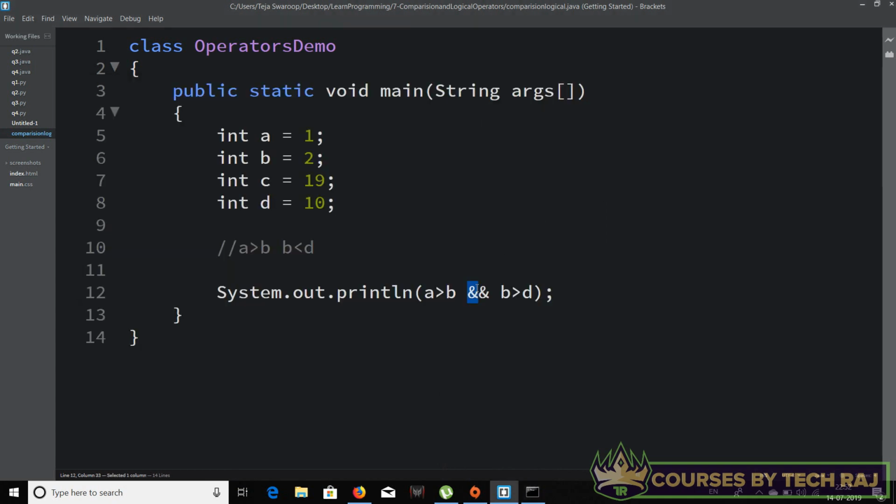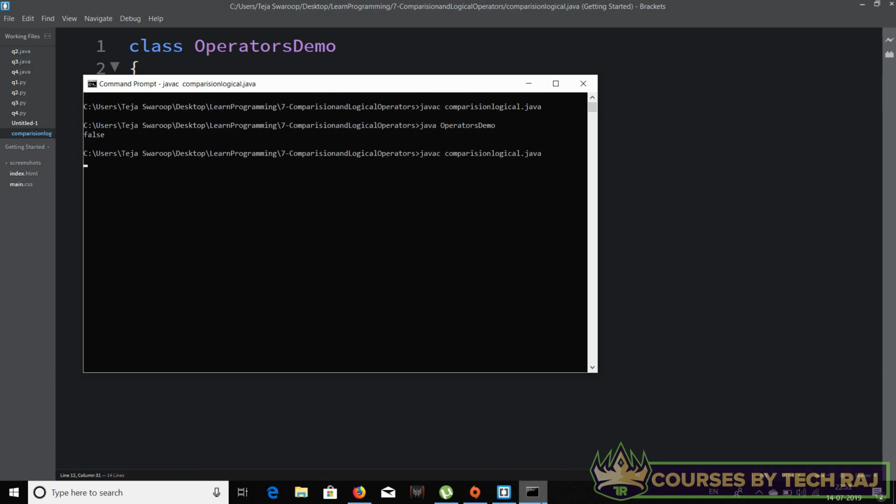In the same way, if you use an OR operator here, what would be the result? As we have already discussed, this is going to be false, and this is also going to be false, because B is not greater than D and A is also not greater than B. So both sides of this logical operator are false. We discussed in the previous video that while using a logical OR operator, if either the right hand side or the left hand side is a true value, then the operator will immediately return true. But if both the values on either side of the logical operator are false, then it will return false. So in this case, it's going to return false. Let's compile that and see it ourselves. There you go, false it says.